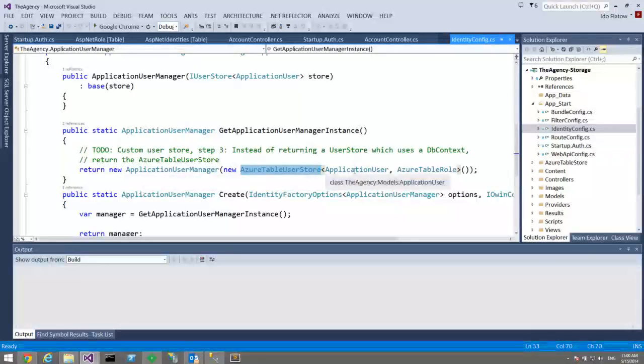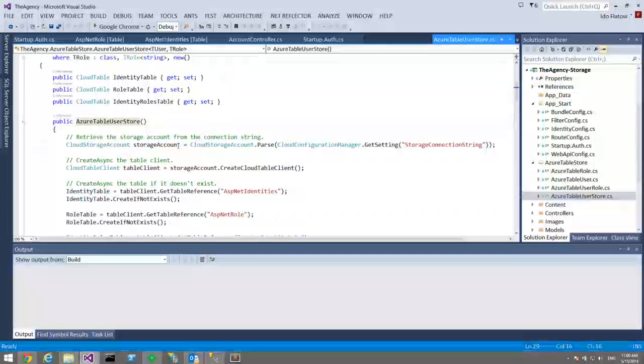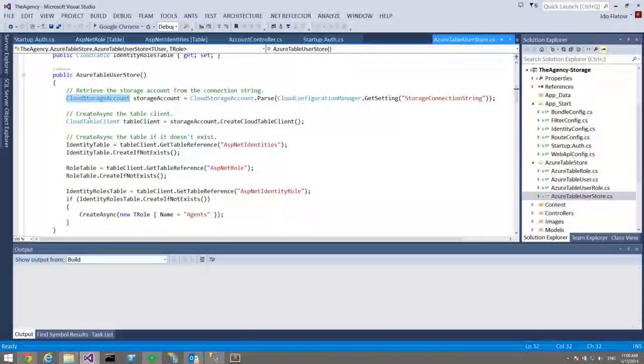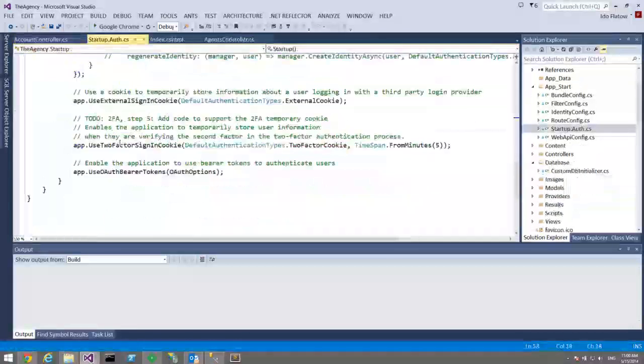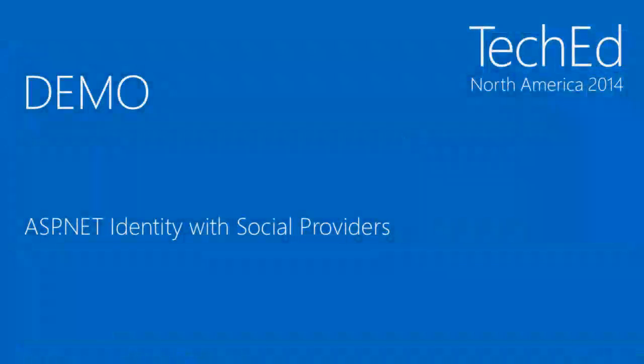So I'm creating a custom Azure table user store, which I created. It handles a special application user type and a special Azure table row type that I created to manage the roles. If you look at that code, it uses the cloud storage account and cloud table client, and just manages everything using table storage, if you're familiar with Azure. If not, I will simply close those pages so you won't have to bother yourself with Azure stuff ever again. Okay? So back to our presentation.